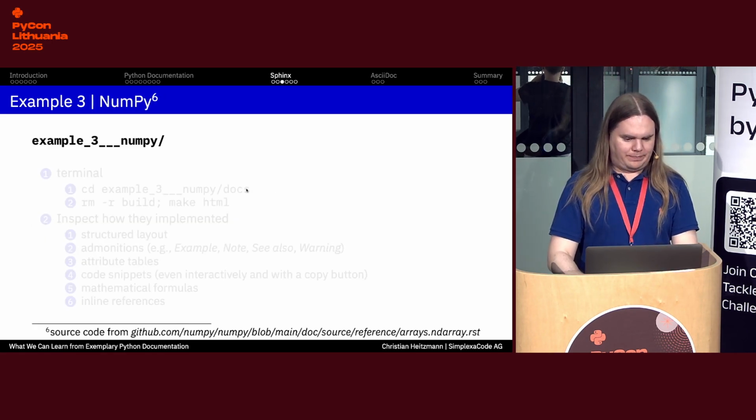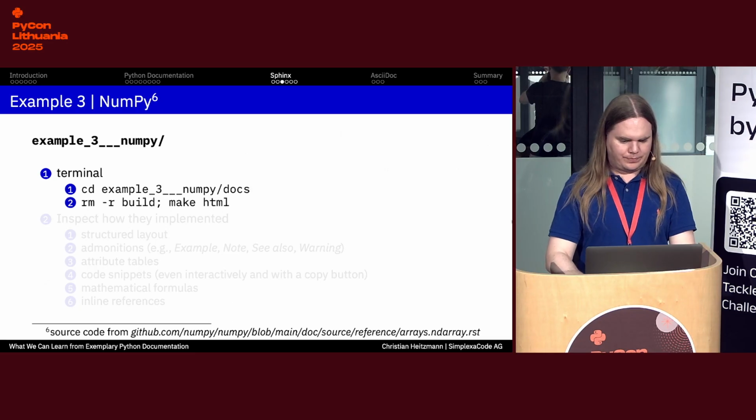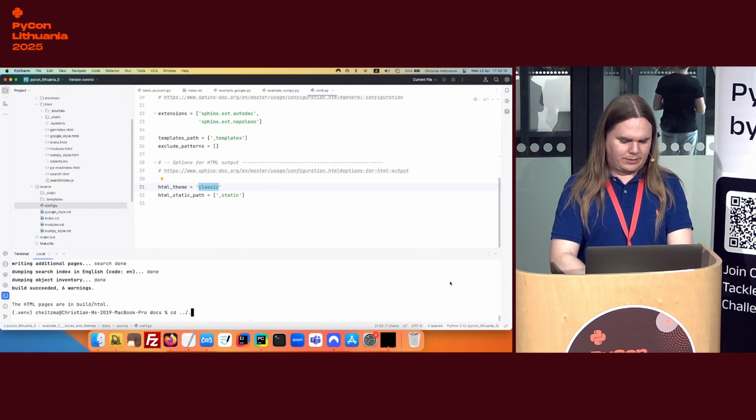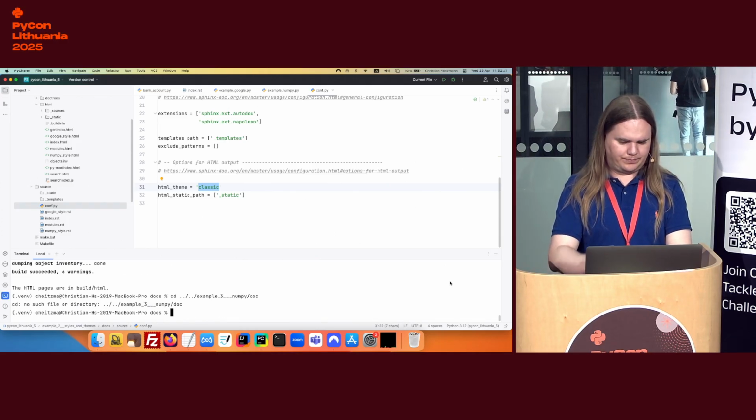Now NumPy. I want to show you one. First of all, I go to example 3. Down, example 3, docs.